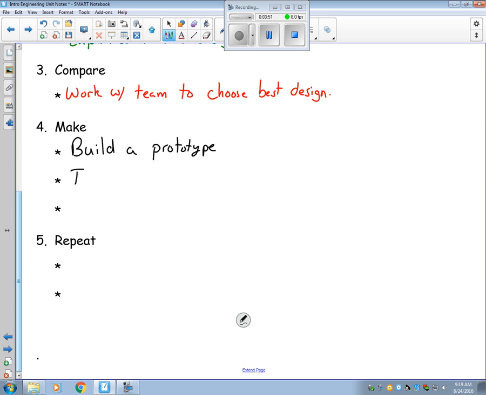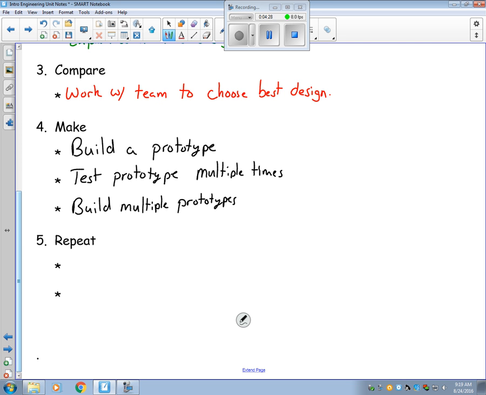Then you want to test it. And you want to test it multiple times. Does it work? Does it work as you intended it to? Now, we may not have the materials to do this, but generally you want to build multiple prototypes. For us, that'll mean disassembling and reassembling, seeing if we can make it better.